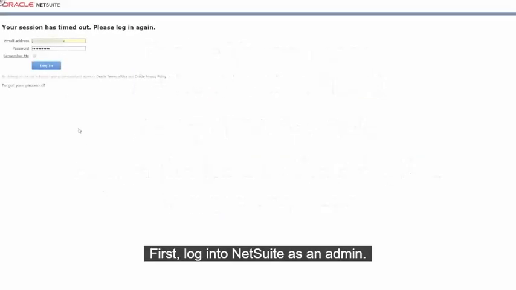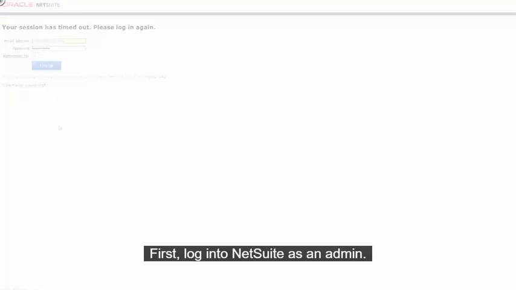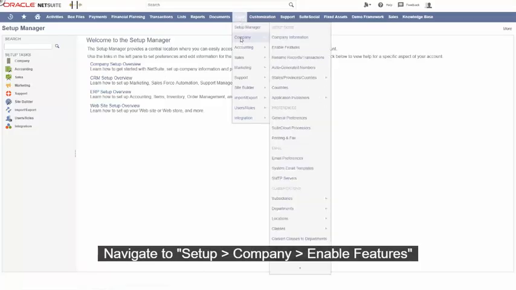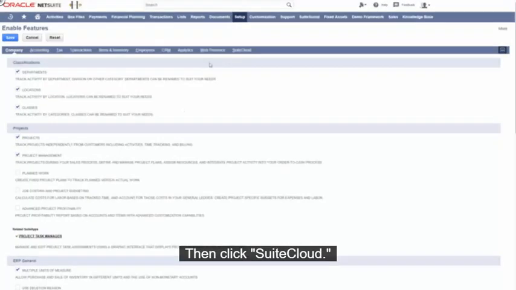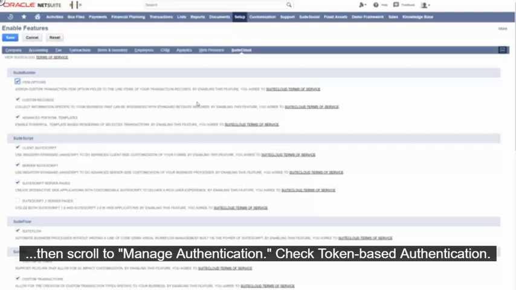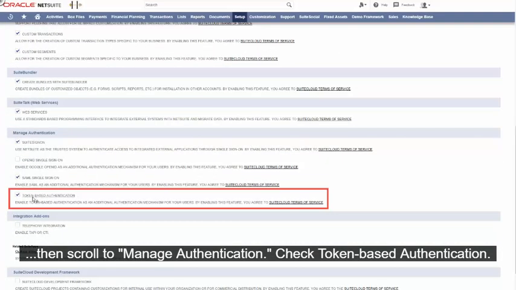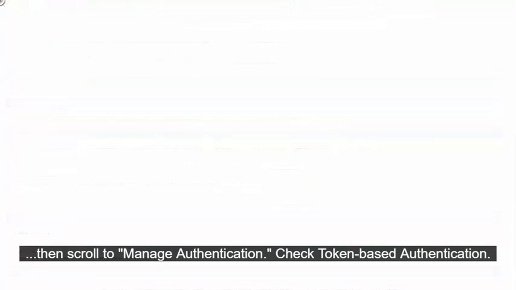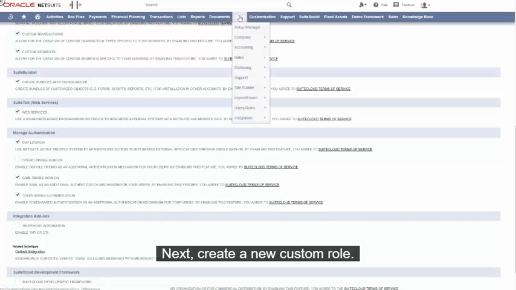First, log in to NetSuite as an admin. Navigate to Setup, Company, Enable Features, then click Suite Cloud. Then scroll to Manage Authentication. Check Token-Based Authentication. Next, create a new custom role.